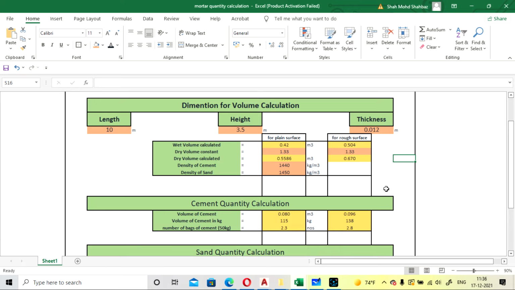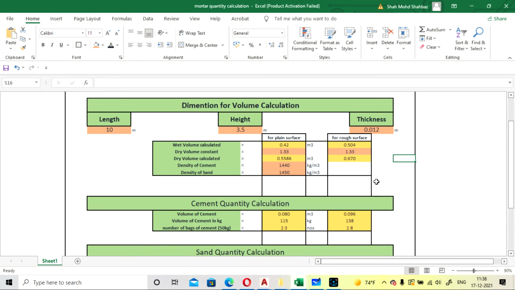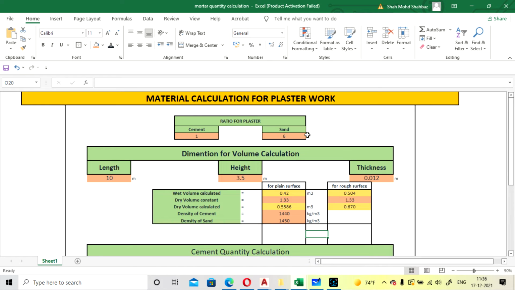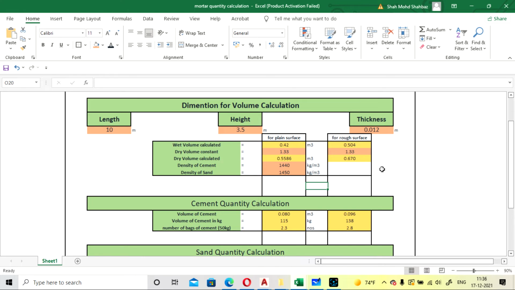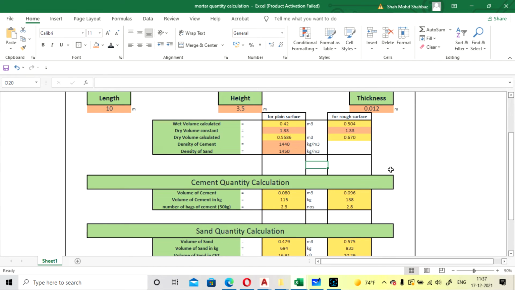And for the water ratio, how much water is required for the plaster of this area? It will depend on the experience and the exposure condition, whether there is any humidity or so. It will depend also on the temperature. After mixing your cement and sand properly with this ratio, you can add the water. Don't add the water together at first. First mix the cement and sand, and after that you can add water according to the given proportions.